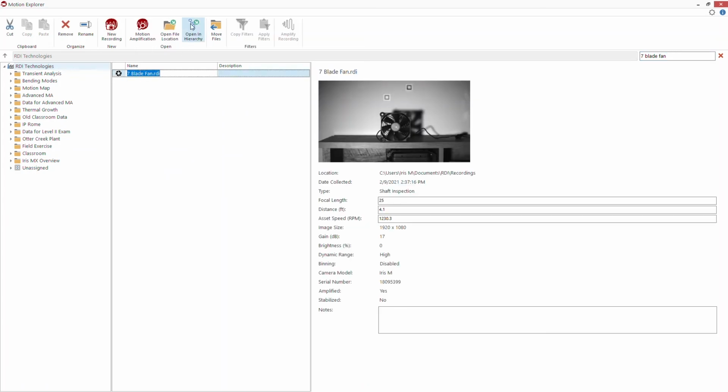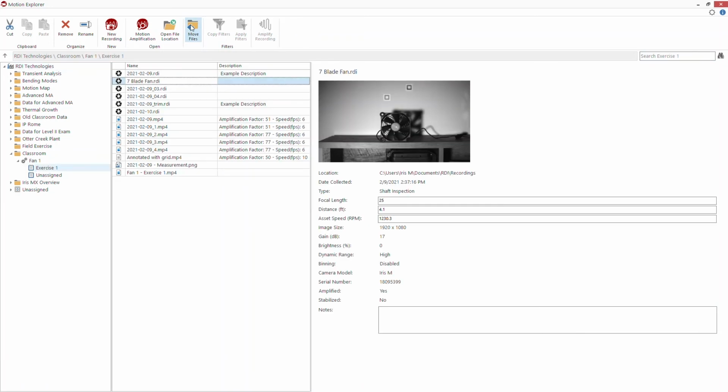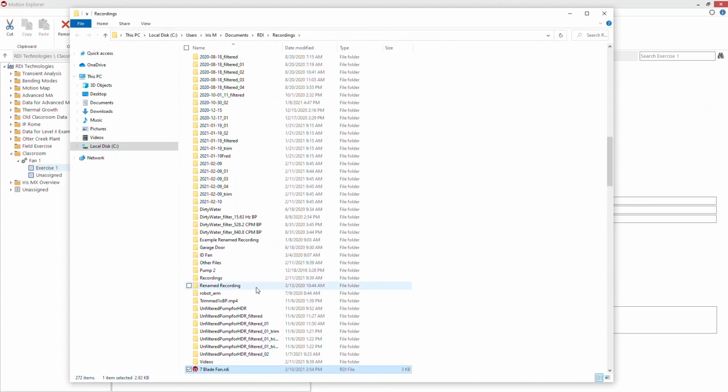If I want to know which folder it is in, I go to the toolbar and click Open in Hierarchy. If I want to know where that recording resides on my hard drive, I click Open File Location. Problem solved.